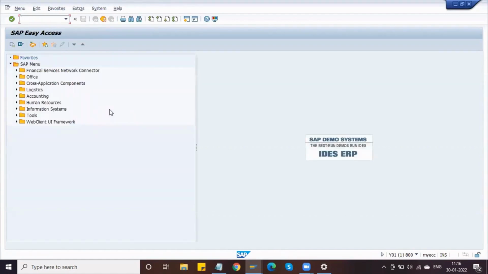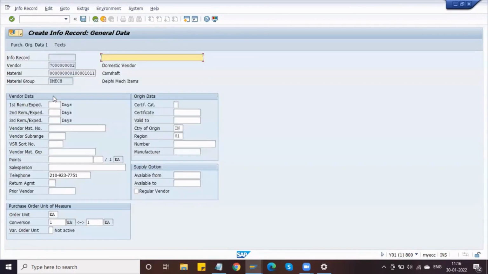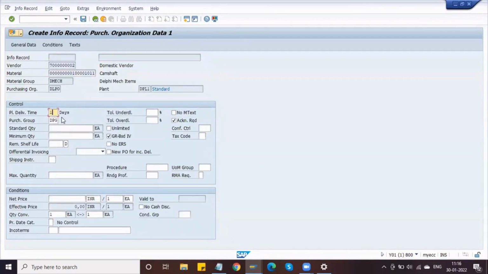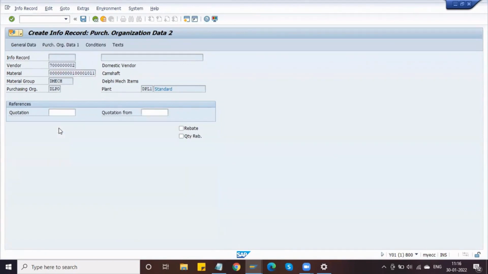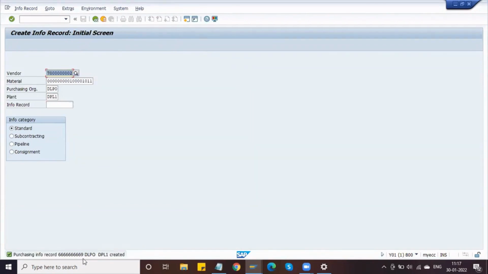Let us create one info record. What is the T code for info record creation? ME11. We need to give the vendor and material number, purchasing organization, and plant TPL1. Let me give planned delivery time one day. Standard quantity is 100. Let's take 1000 as the price. Okay, the info record was created.